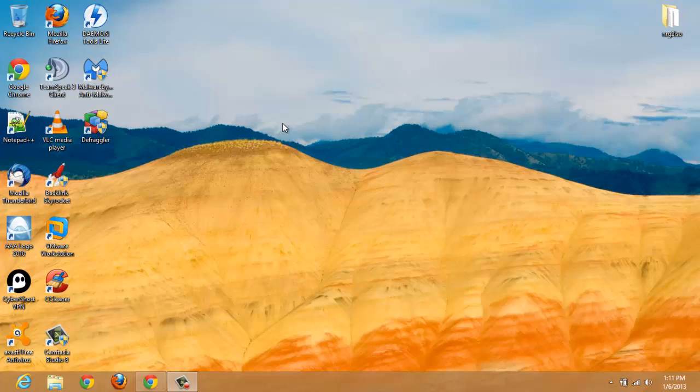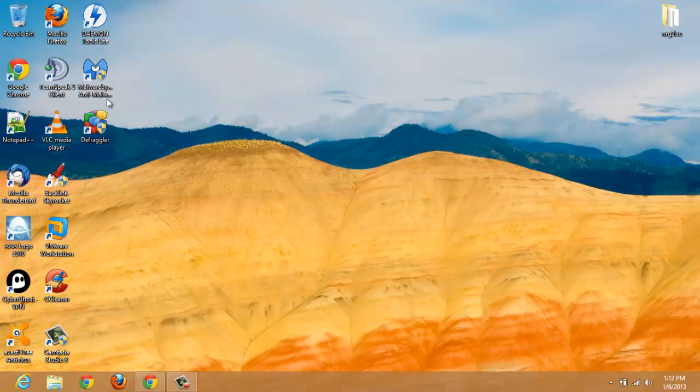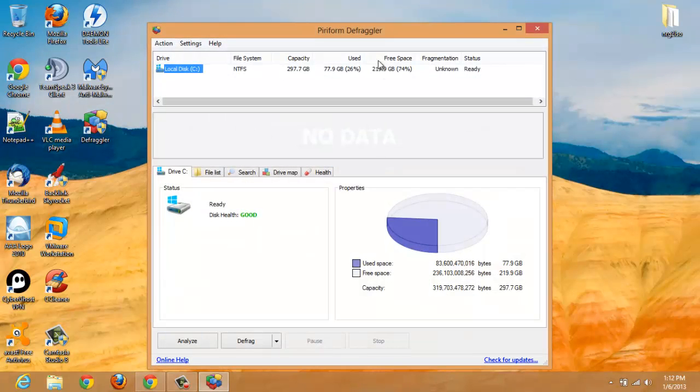So how do we defrag your hard drive? You can do it one of two ways. You can use Microsoft's free defragging tool, or you can download your own, but I recommend downloading Defraggler. The link for it is in the description. You can download it, and once you have it installed on your system, you can boot it up. I have a shortcut on my desktop, and you want to click on yes when prompted.